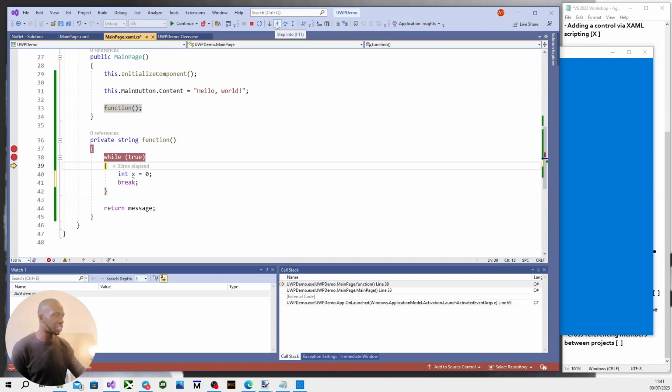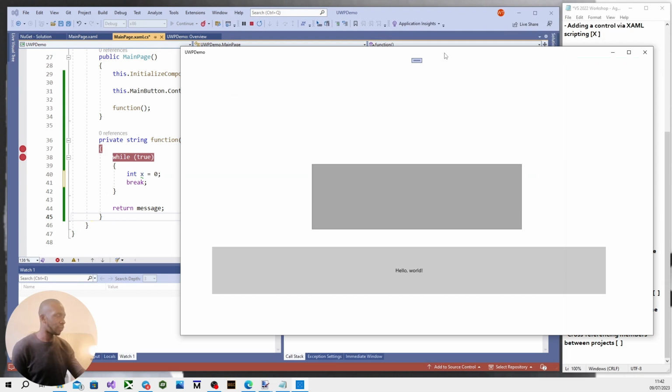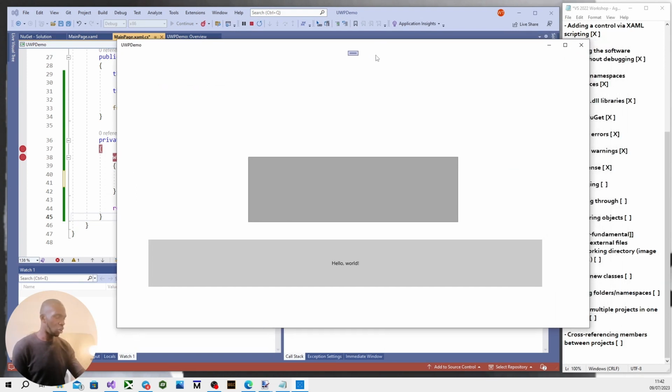So now the code has stepped into the next line. It's doing a little bit of logic and it's breaking. When you hit break, it breaks out of the while loop and proceeds with the next piece of logic, which is the return line over here. And with that, we've stepped out of our function method and we should be able to continue with our application. Obviously it's not the best form of logic, but this is again just for demonstration purposes.